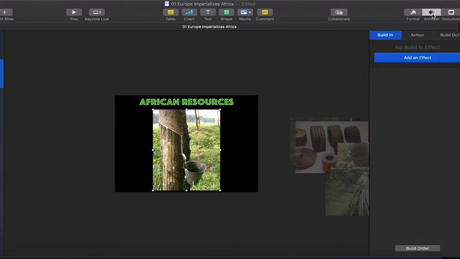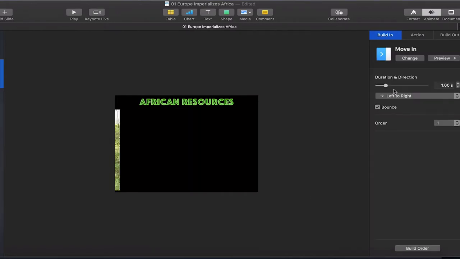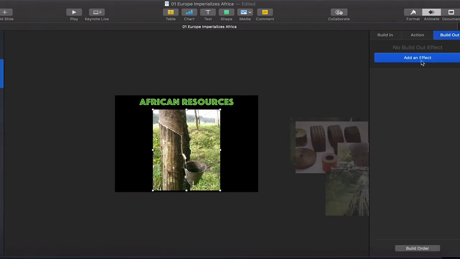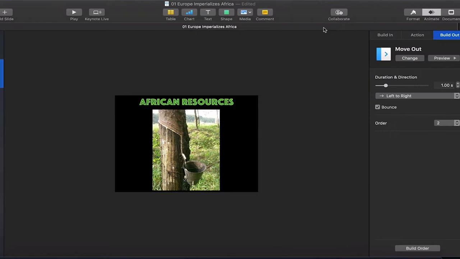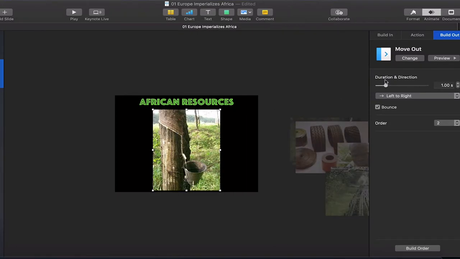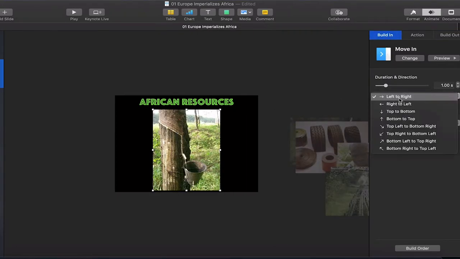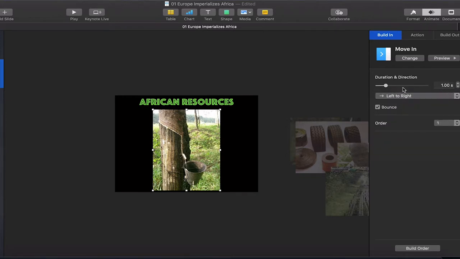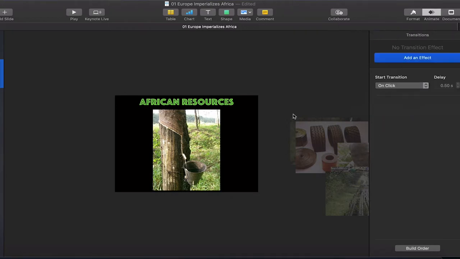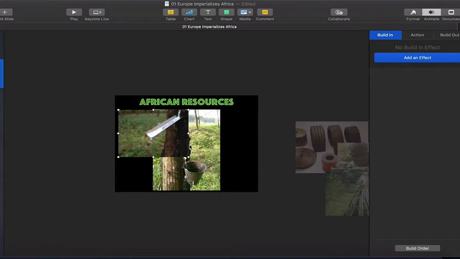So go to animate. When you have the photo selected, build in is gonna be move in, and build out is gonna be move out. For both the build in and build out, you can change which direction you want, left to right, right to left, top to bottom, etc. And then also how long. I'm gonna leave it at 1 second and have everything go left to right so it looks like one smooth thing. And I'll take the next photo.